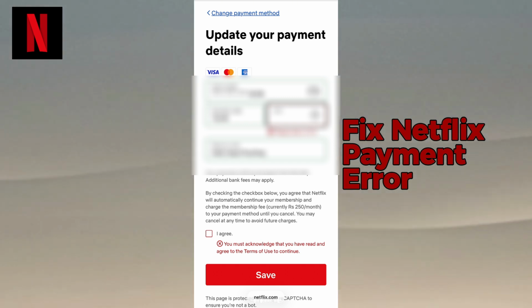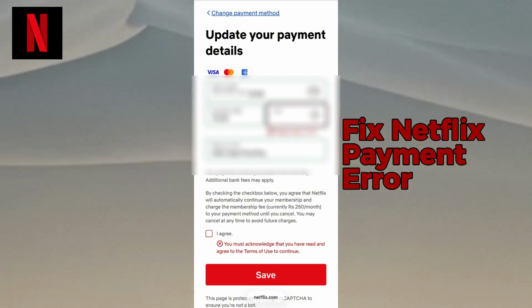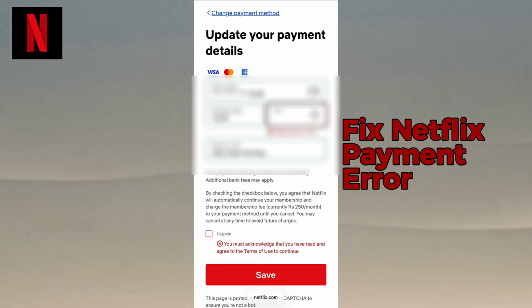After entering the correct details, scroll down and tap on Save. This will refresh your payment method and update your billing information. In many cases, the payment issue gets fixed immediately after saving the updated details.